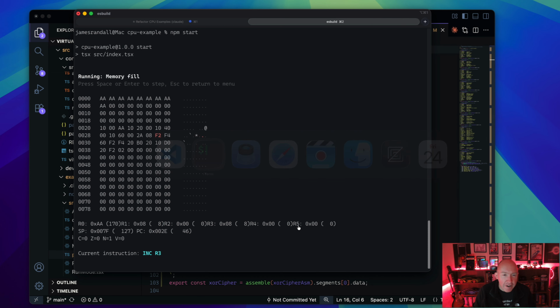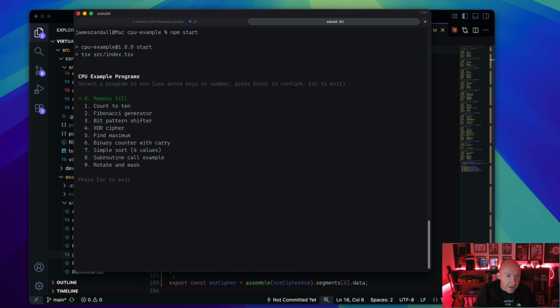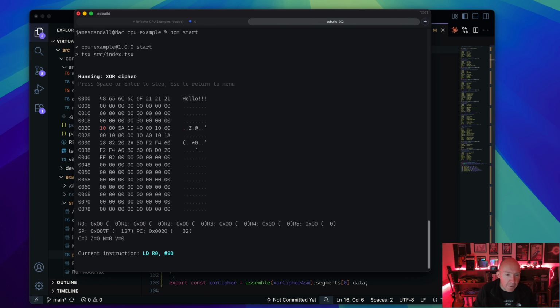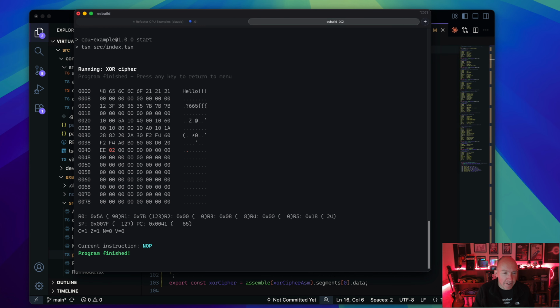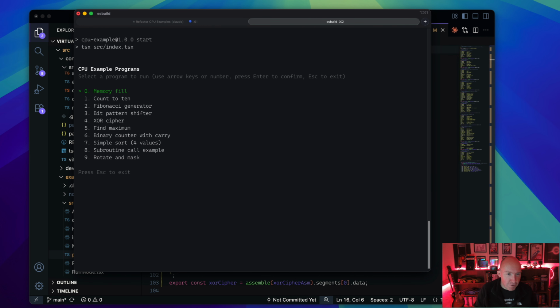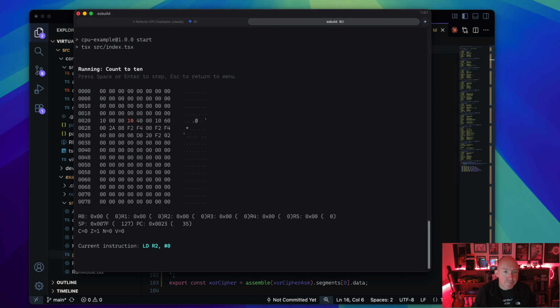Let's try another program. I did try all these the other day, so let me just go back. I know I tried XOR Cipher, so let's see if that one works. Great, that's working. Let's try count to 10. Okay, 1, 2, 3. Great, so this has done a pretty decent job on the second attempt. As I say, restarting Claude, clearing out its previous context.